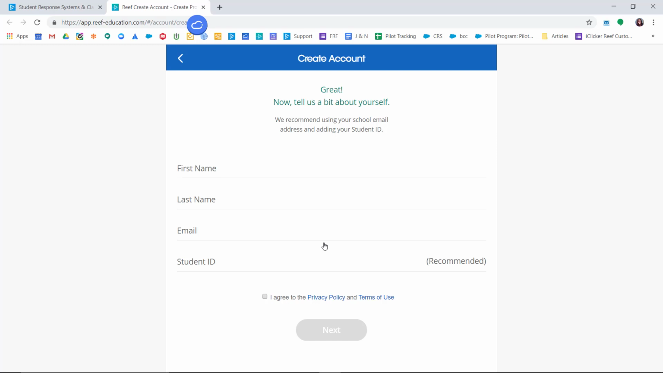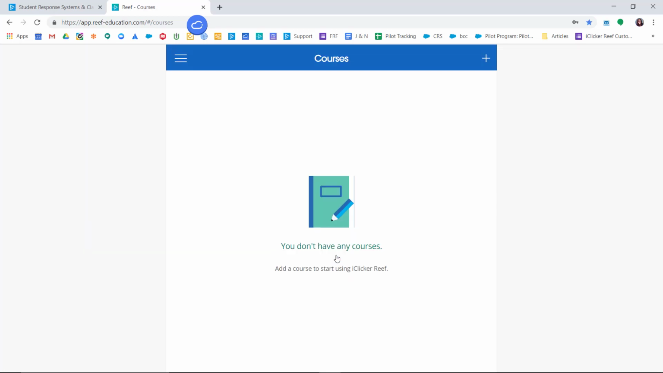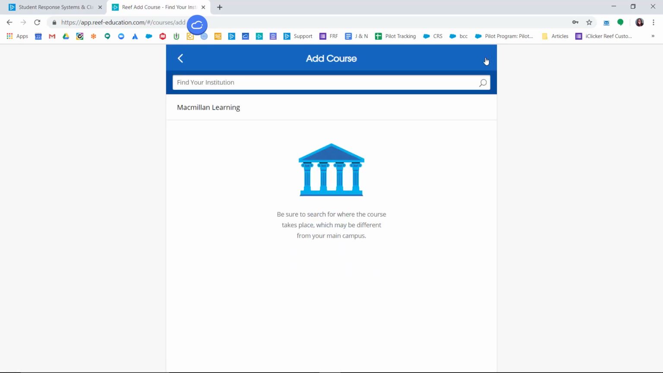I already have a student account, so I'm going to sign in now. I simply put in my email and password, then click Sign In. Now I'm going to add my own course as a student. This is something you can do with your instructor credentials if you'd like to do some testing. First, I click the plus button in the upper right corner. I confirm the institution I put in when I first set up my account.